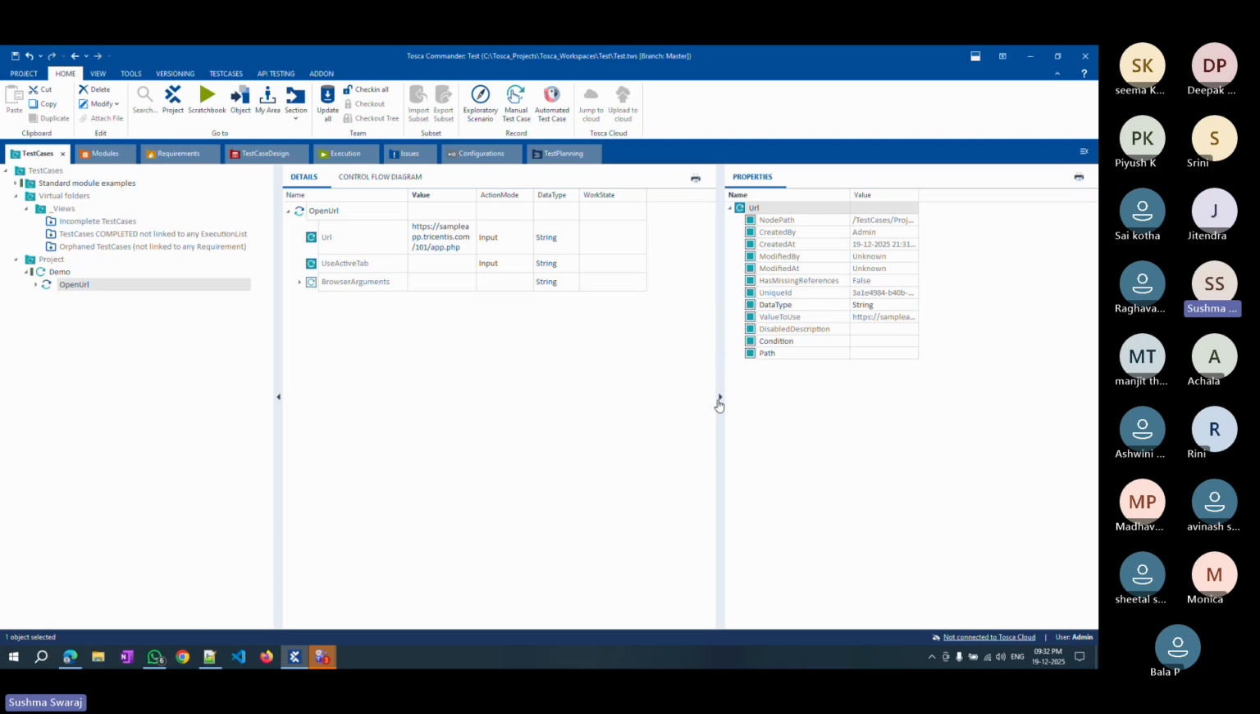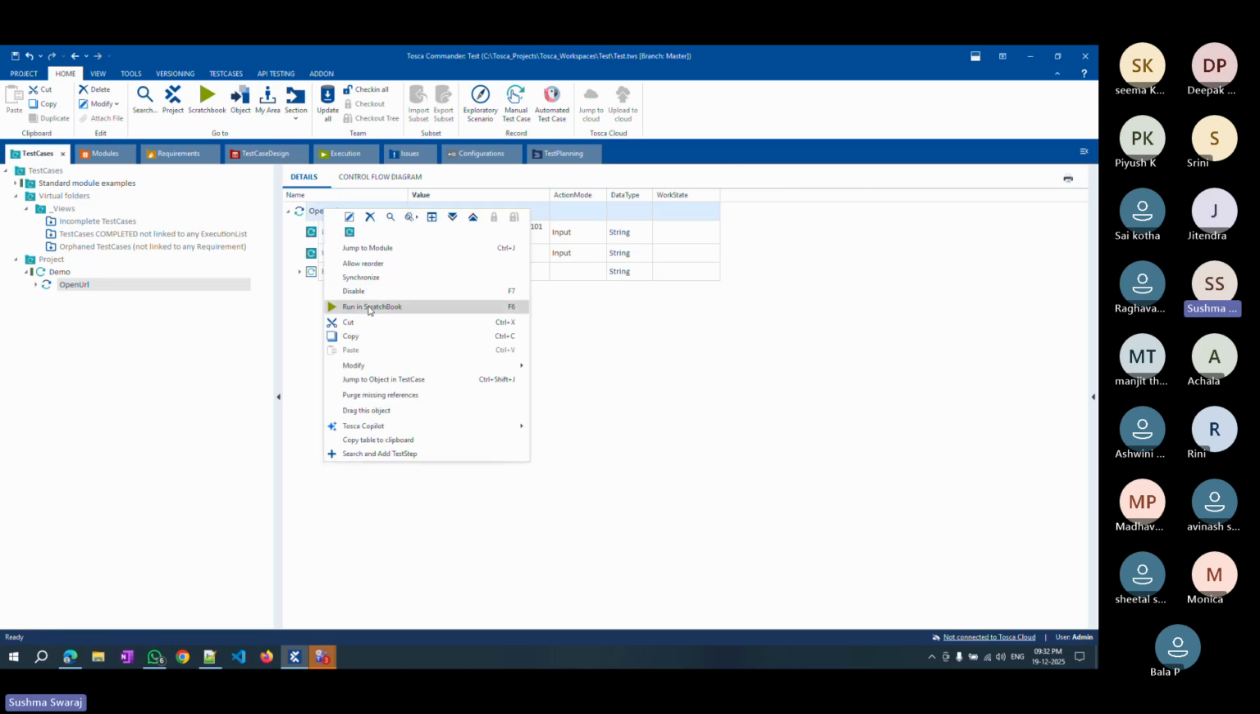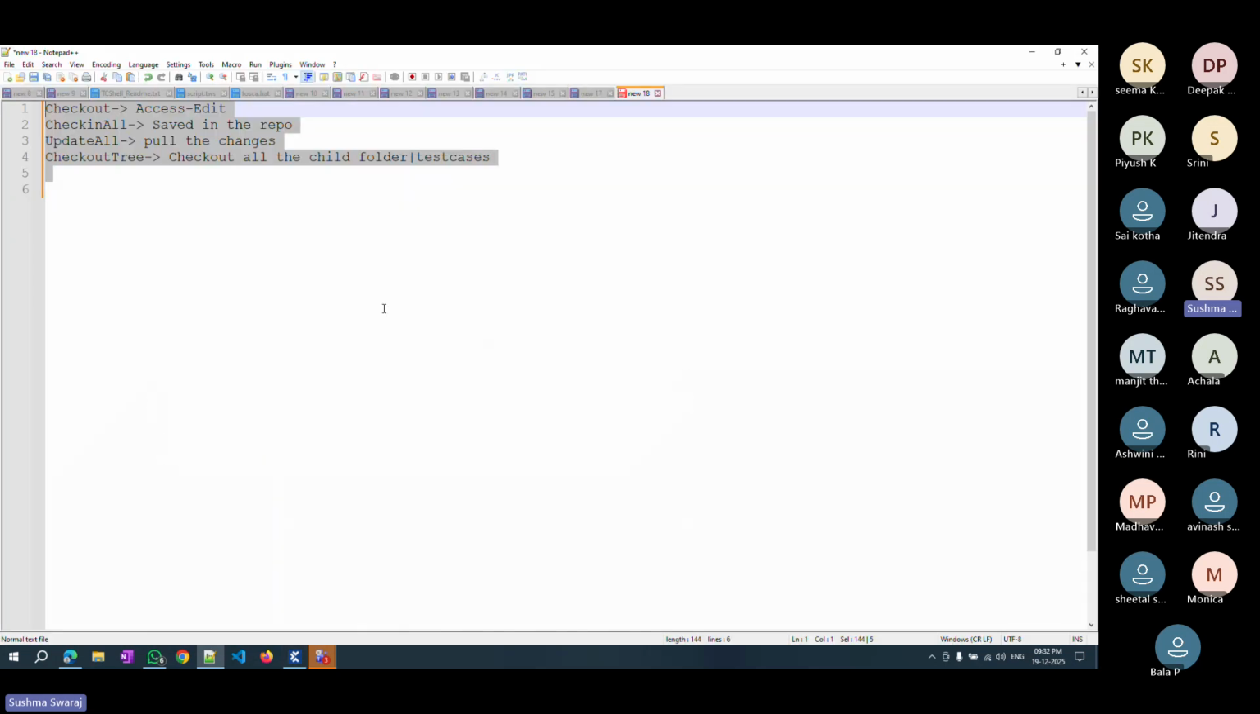Okay, so once I do that, let me close the properties section. Now I want to try out whether the modules I have added are working or not, whether it is able to invoke this particular URL. Simply right click and you can see there is an option to run in Scratchbook. Click on that, and it will launch the application on your system.